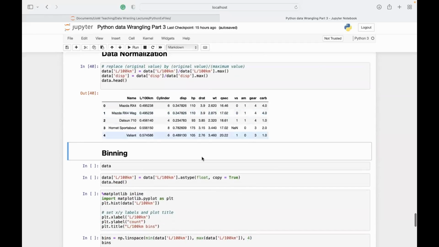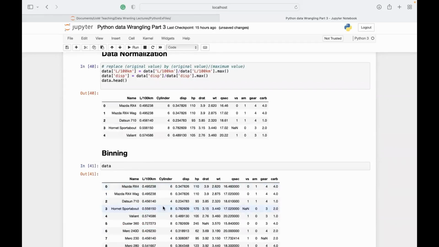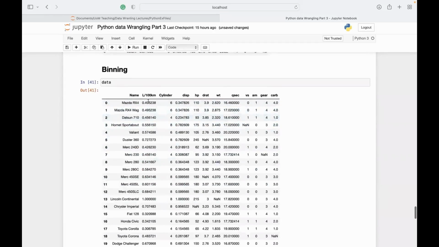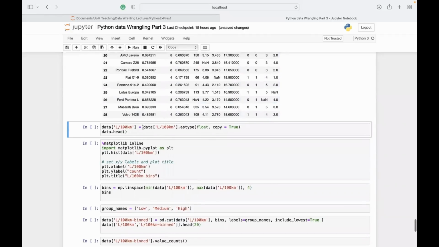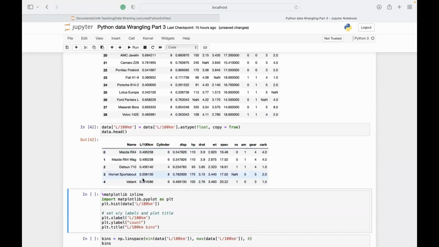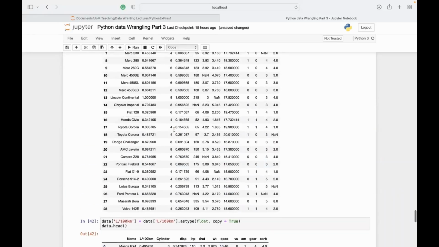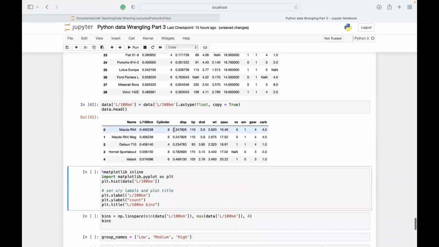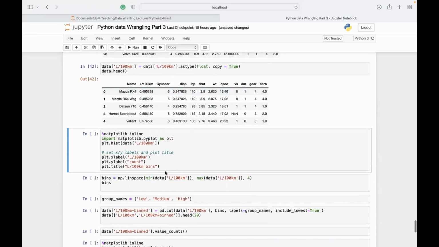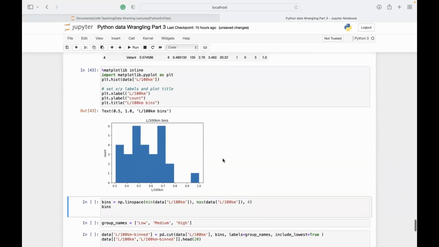Now, when you have the range of values, at this moment, what we have as a data set contains this liters per 100 kilometer value, the column with different values. Now what I'm going to do is convert this as type float, just to convert them into floating values. And then I'm going to inspect the values, how they are distributed.